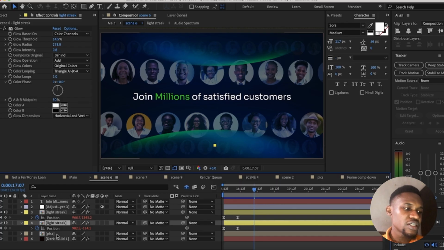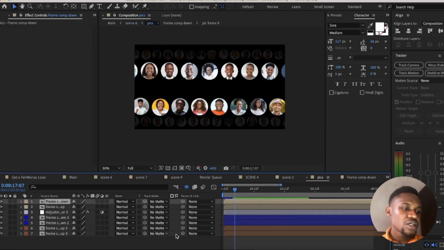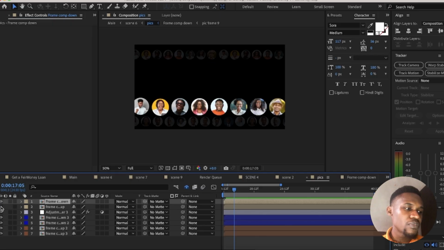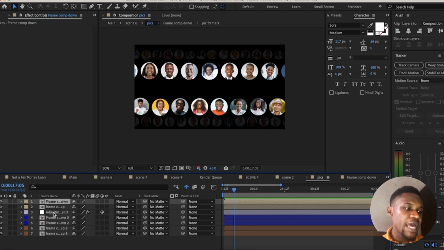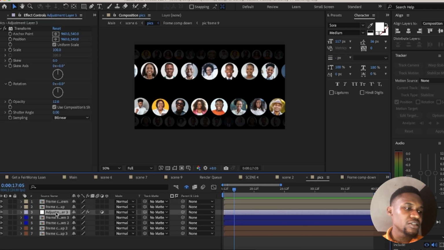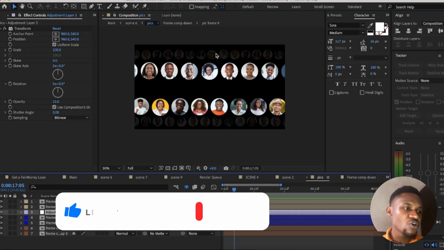We have the light streak here. Then the pics, the pictures were added into frames or compositions rather. So I have the top here. I have the one composition at the top, another composition, and then I have my adjustment layer again, which I added a transform. This was also to reduce the opacity of the ones beneath it.